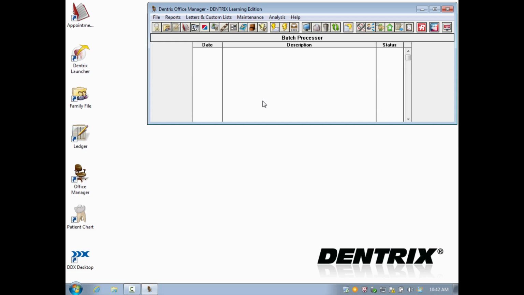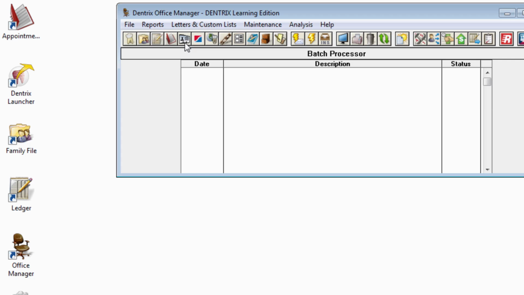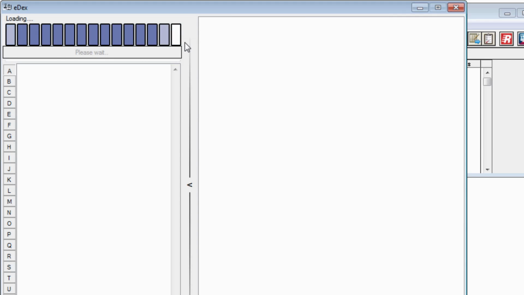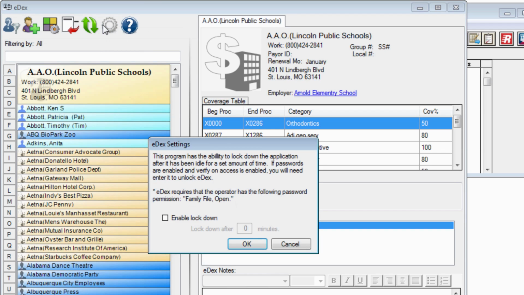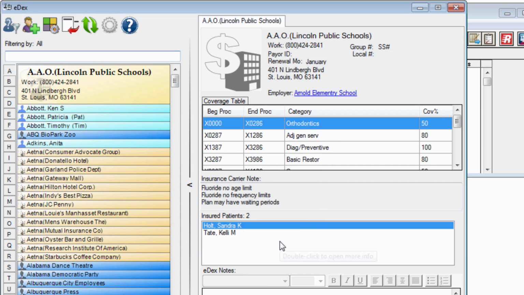To access eDex, use the icon from the Dentrix toolbar found in any module. The first time eDex opens, you'll be presented with a one-question setup dialog box. If passwords are enabled in Dentrix, eDex can be configured to lock users out after a specified period of time. You can also access this question from the eDex Settings button. Select Enable Lockdown, and then type the number of minutes that must pass before eDex locks itself down.